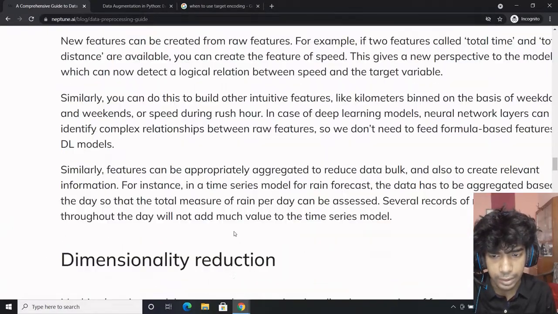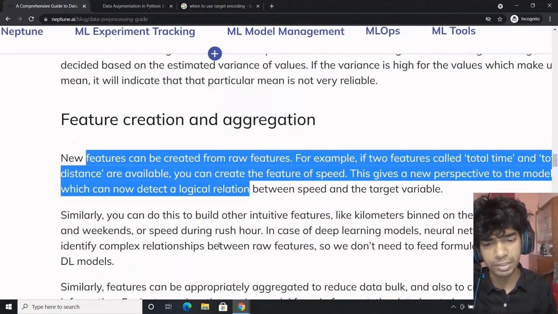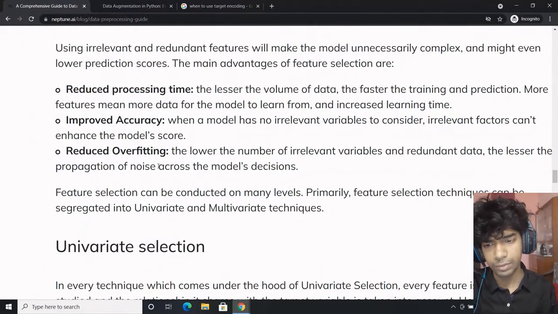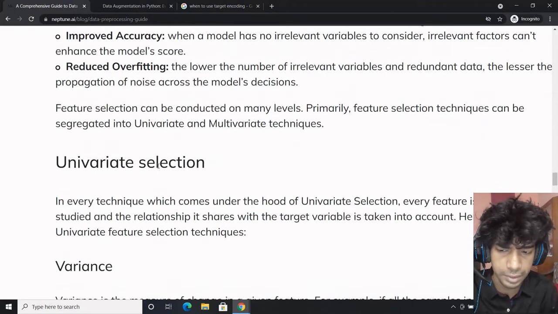Feature creation and aggregation. Yes, feature engineering. We did discuss in one of our weekly sessions what is feature creation and aggregation. Dimensionality reduction is there. After pre-processing, usually dimensionality increases a lot, so you would love to reduce the dimensionality, and to reduce the dimensionality, there are multiple methods.